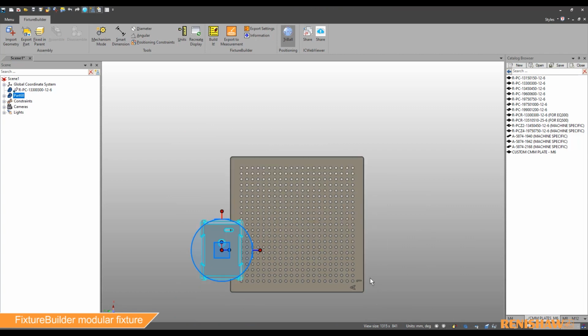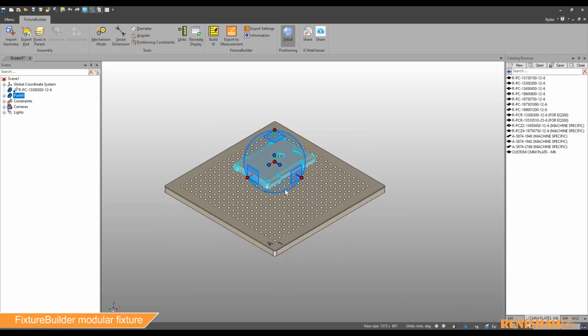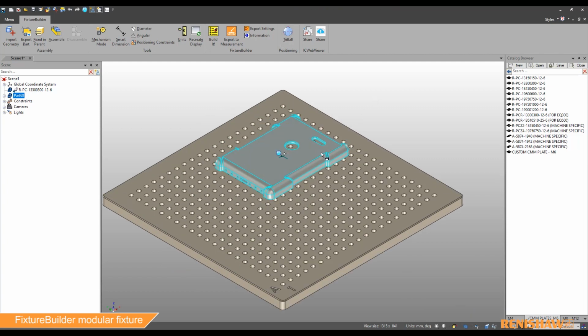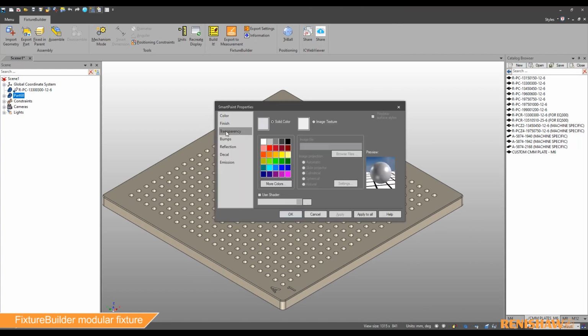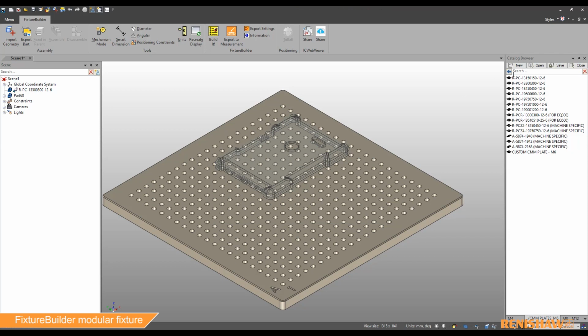By selecting the plane on the triball, I'm going to move the part to approximately the centre of the plate, whilst maintaining the same Z height. Okay, I'm happy with that position. I'm just going to make the model transparent, as I know it would be easier to construct the fixture if I can see the components under the part.